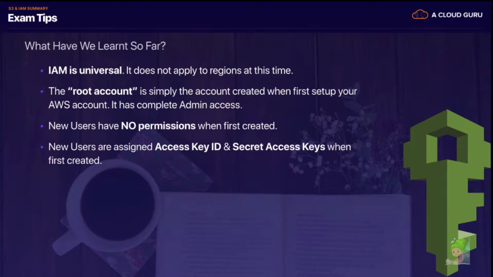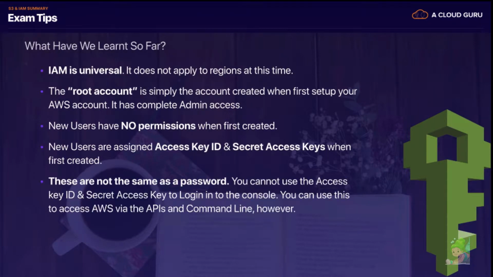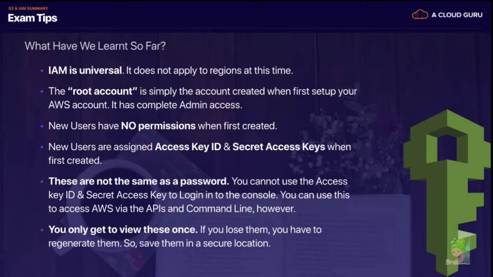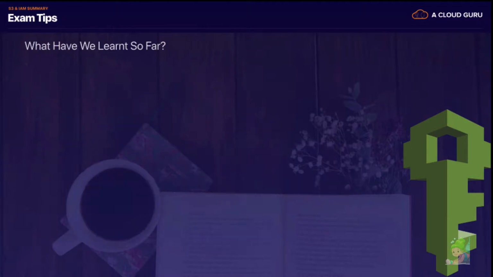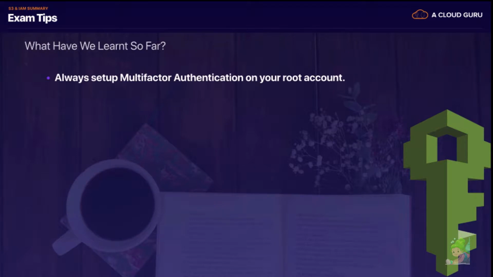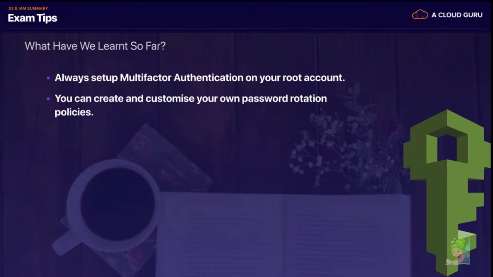New users are assigned an access key ID and secret access key when first created. These are not the same as a password. You cannot use the access key ID and secret access key to log into the console. You use it to access the AWS via the APIs and the command lines, however, and we are going to look at that in the next section of the course. And you only get to view your access key ID and secret access key once. If you lose them, you have to regenerate them, so make sure you save them in a secure location. So moving on, the final bits we learned about IAM is you always set up multi-factor authentication on your root account, and you can also create and customize your own password rotation policies.